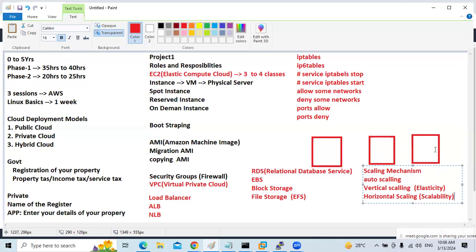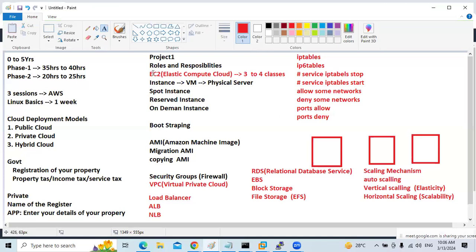Automatically, if you configure auto scaling. If traffic is reduced, these servers automatically terminate. The servers automatically terminate when the traffic reduces. This is called auto scaling. This is one of the good features in AWS. That's why load balancer and auto scaling are very, very important services in real time.